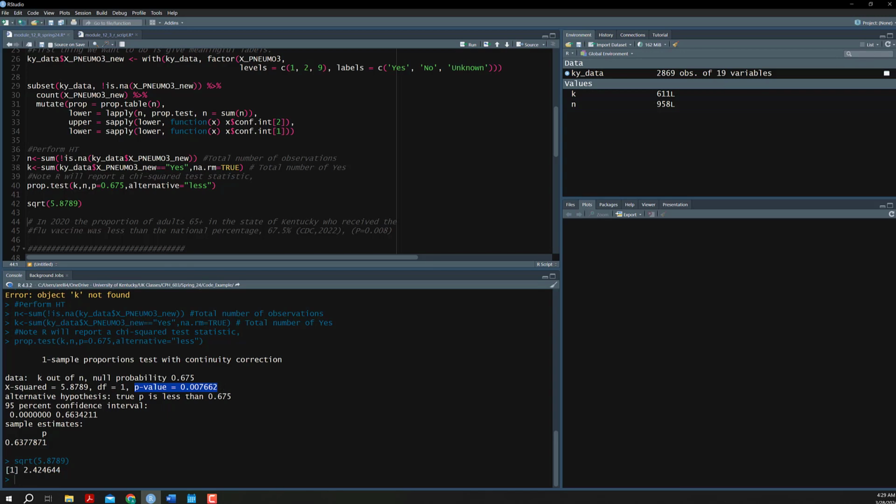So in terms of a conclusion, we could say in 2020, the proportion of adults age 65 or older in the state of Kentucky who received the, and I should say pneumonia vaccine, not flu vaccine, who received the pneumonia vaccine was less than the national percentage of 67.5%. We would give an in-text citation for that CDC link, and then we list the p-value.